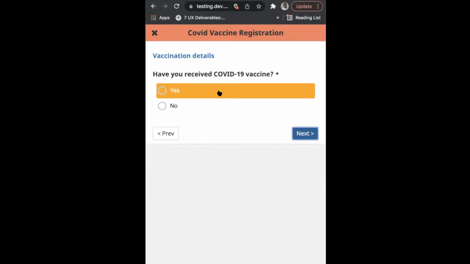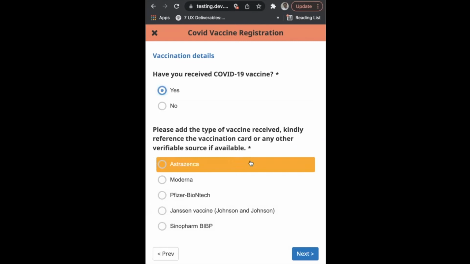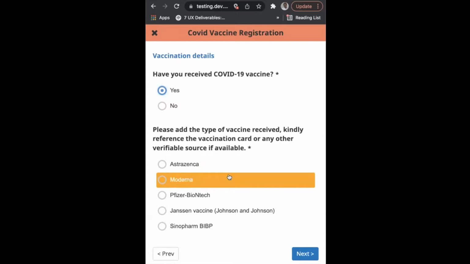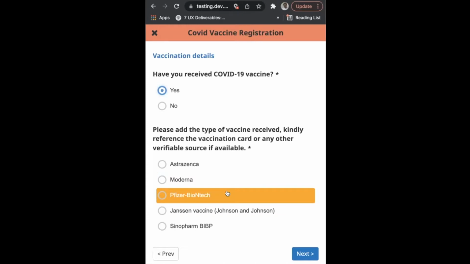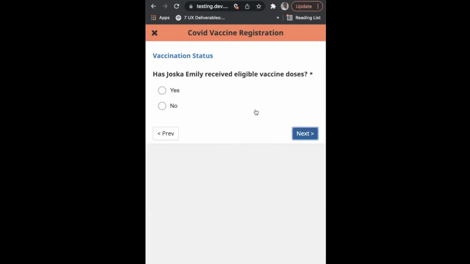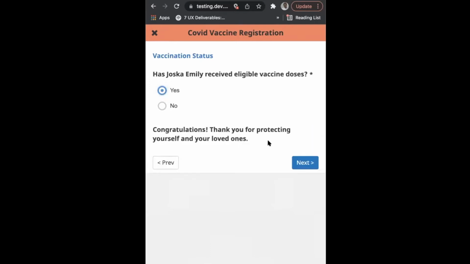If the person says they have received the vaccine, it takes them to this information. We'd like to know which type of vaccine they took. When we were doing our design, the concept of mixing of vaccines was not yet there. But since these are placeholders, this can be opened up to a multi-select question so that the CHW can pick all the vaccines that the client has received. But for our demo now, I'll just pick one of the vaccines here. We say next, and then we ask whether they have received all the eligible vaccine doses. We say yes, and then we congratulate the person, and they continue protecting themselves.